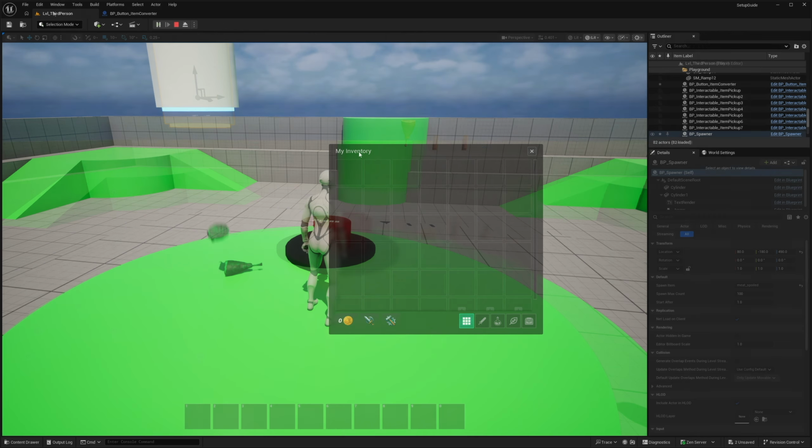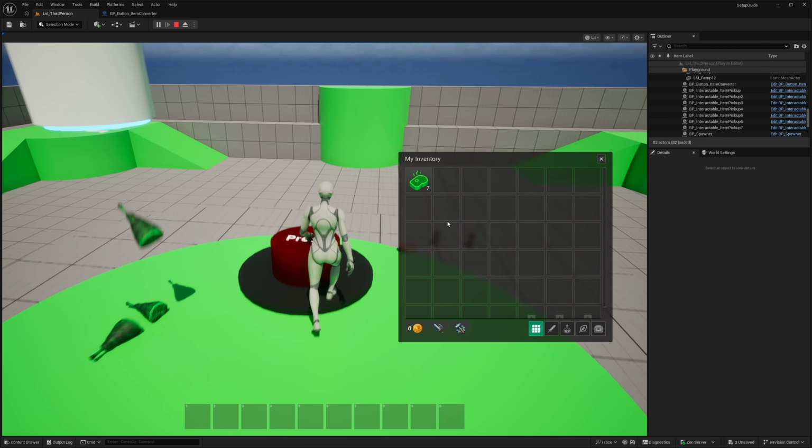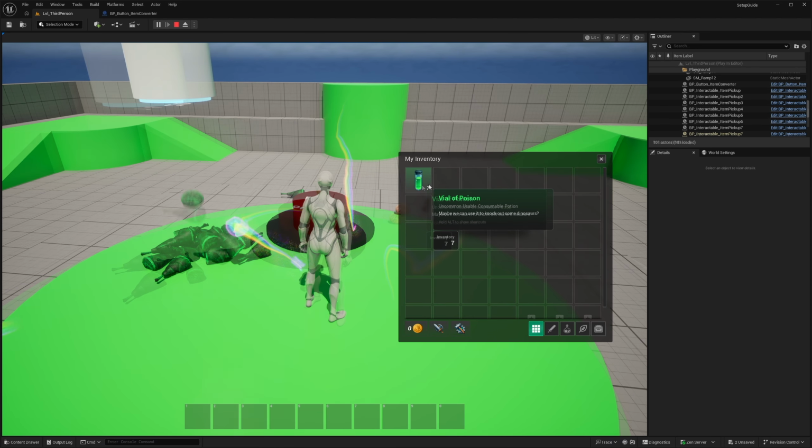Press play and test it. When you step on the button with spoiled meat in your inventory, it should convert it into vial of poison. Using the vial spawns our rainbow butterflies.